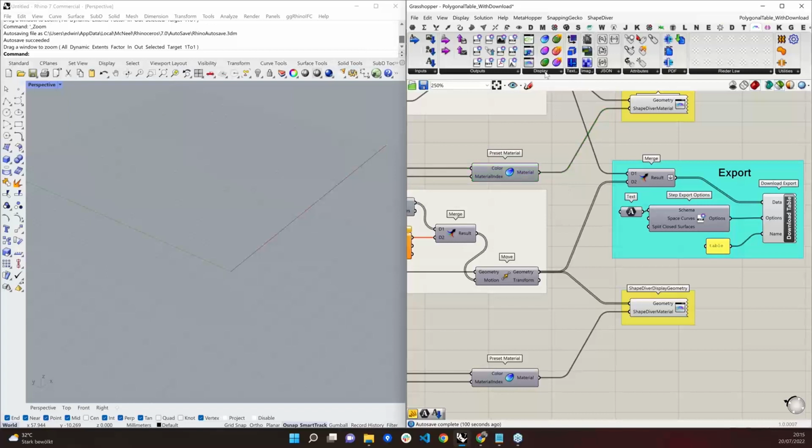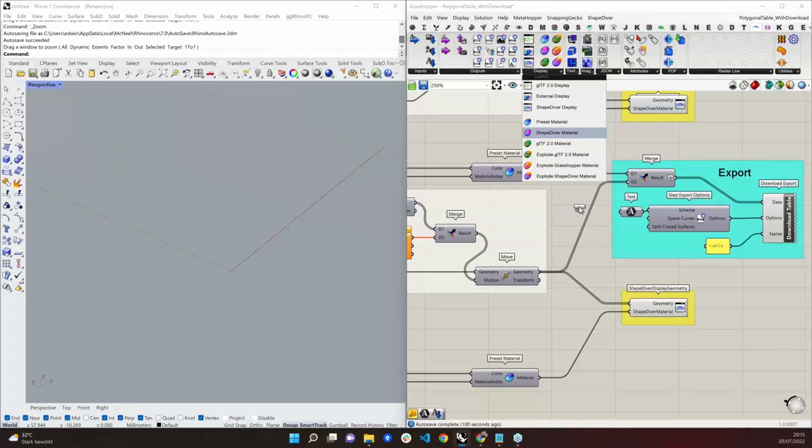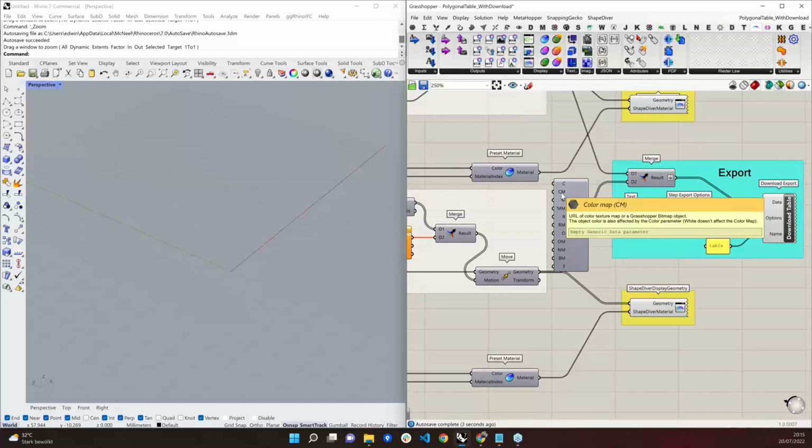If you want a more precise material that you create by yourself, then you will go for the other options. For example, the ShapeDiver material, where you can define exactly the color map that you want.